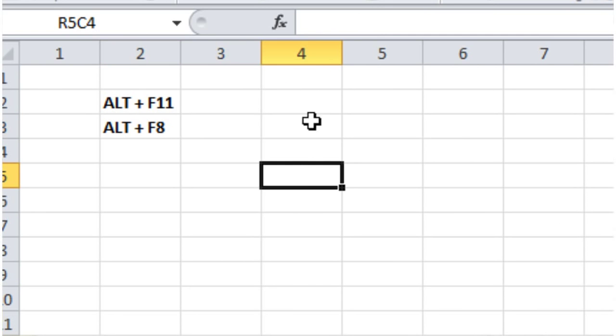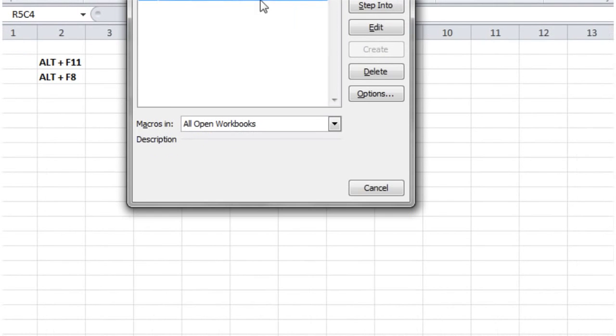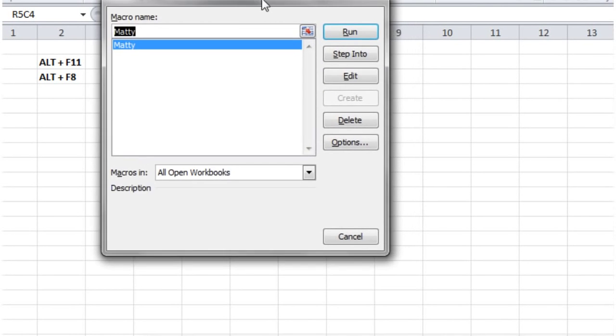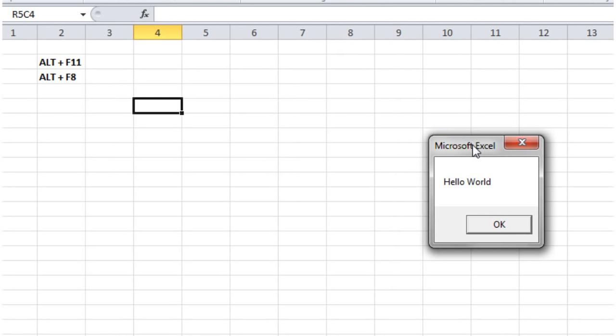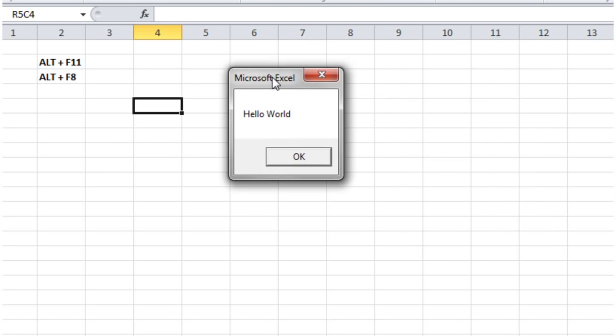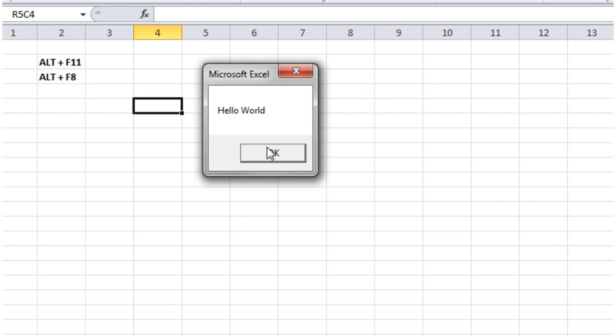The next command that I'm going to teach you is Alt F8. When you're in the normal screen in Excel in a sheet, just press Alt and F8, and then this dialog box is going to come up. You'll notice that in here there is my sub procedure showing, or macro as they're also called, so Matty, and then I'm going to click Run on this, and you notice that a box has popped up saying Hello World. If you've been watching along and written the same thing, then you should get the same.